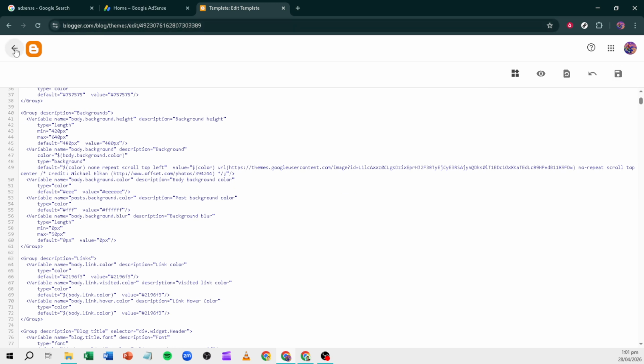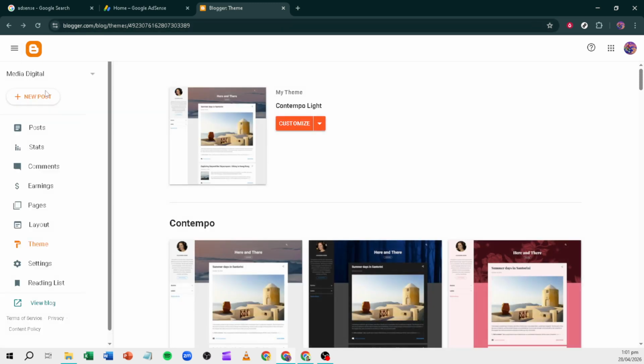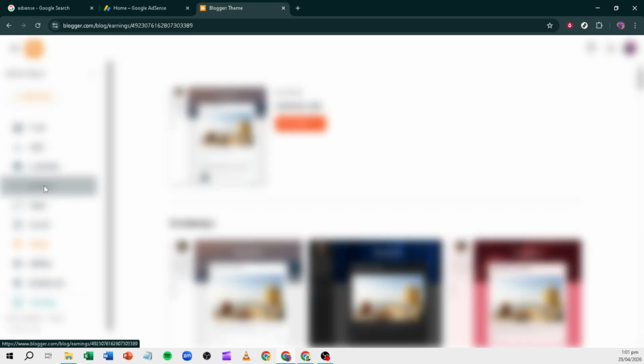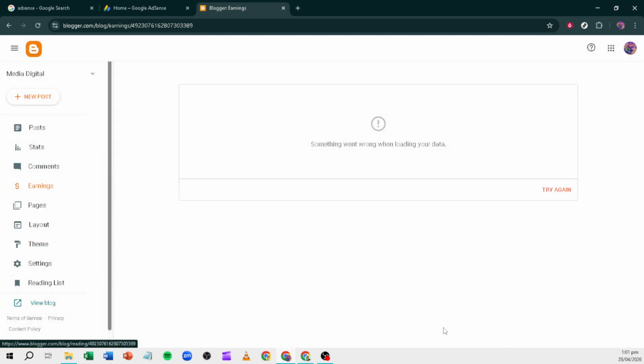There's also a built-in path through Blogger's Earnings tab. Click Earnings in the left menu. If your blog is eligible, you'll see the option to sign up for AdSense. Complete the connection, and once your account is linked, Blogger lets you choose where to show ads across your site without manually editing code. A few quick tips as you wrap up.